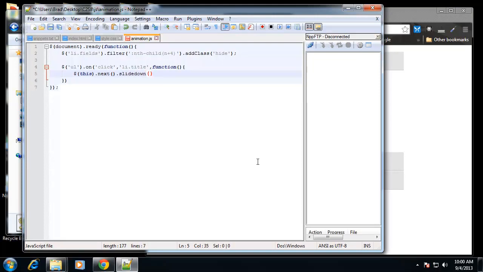This slideDown effect, we can give it a speed. We can say fast, slow. We did this in the past section, and we're going to use 200, which is a good speed. Then we're going to say dot siblings, which will be the li.fields. So all the other li.fields are going to slide up. So slideUp, and we'll give that a speed of 200 as well. Pretty simple, just a few lines of code.